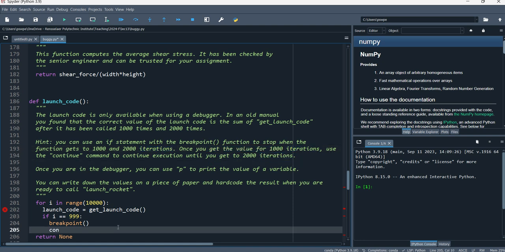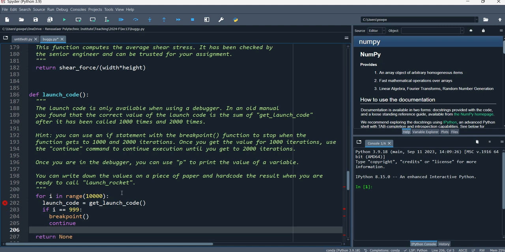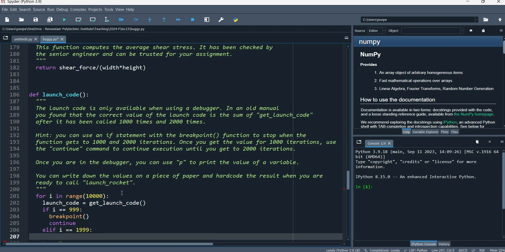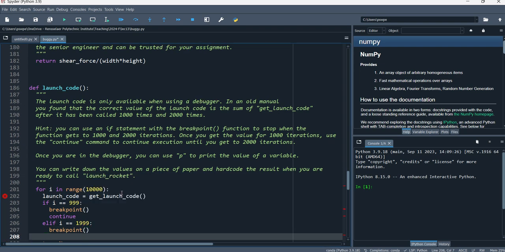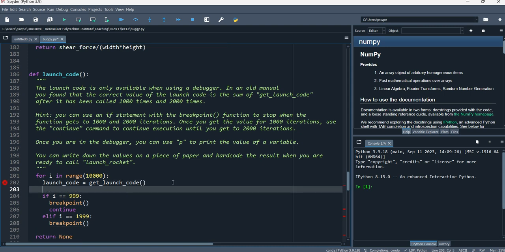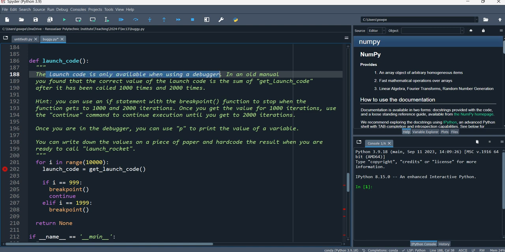Okay, I'm going to use a continue command here because I don't want it to stop my iteration. Okay, next one, I'm going to run until it has been called 2,000 times. Okay, I'm adding another breakpoint here. Okay, that's it. This is a piece of code I need, and I believe if I run this, remember this launch code is only available using a debugger.